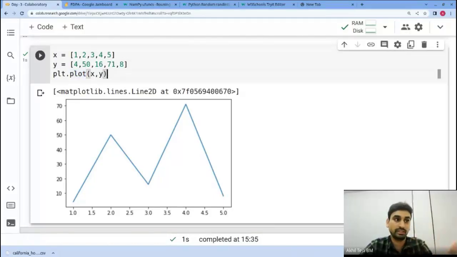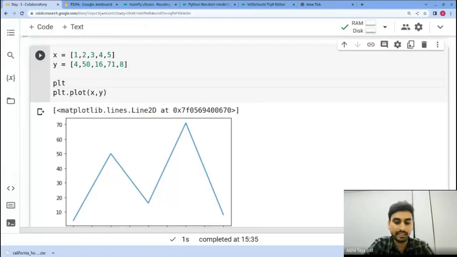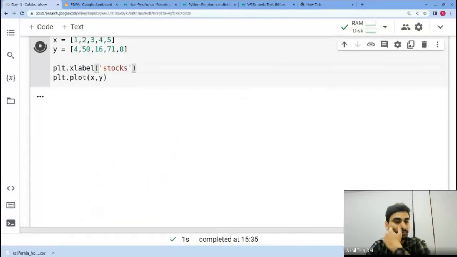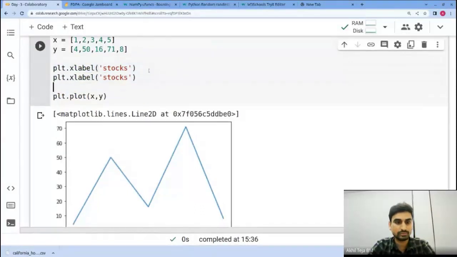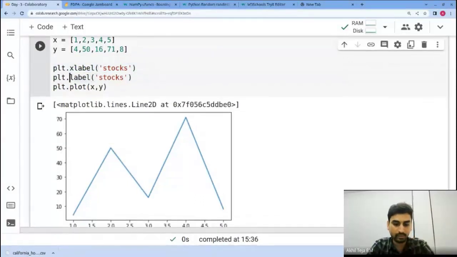So now it's very great. What if I want to give some naming to the x-axis? You can use plt.xlabel, which represents the x-axis. It means you are labeling the x-axis. Let's say this is stocks, and run this. You do see that it gives a name called stocks. If you also want a y label, let's copy this and just make it ylabel. It means the y-axis name. Let's say prices.